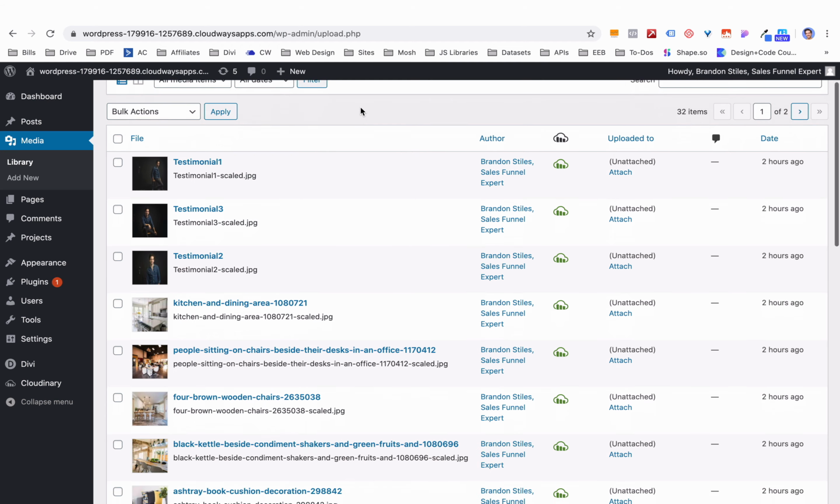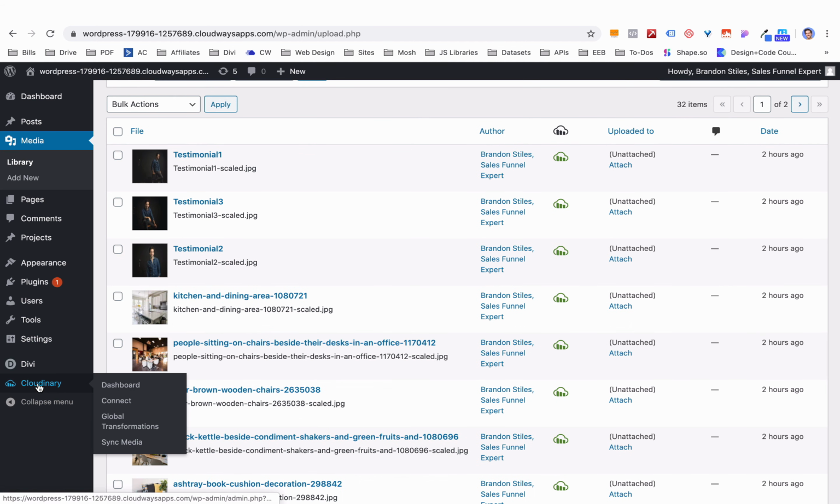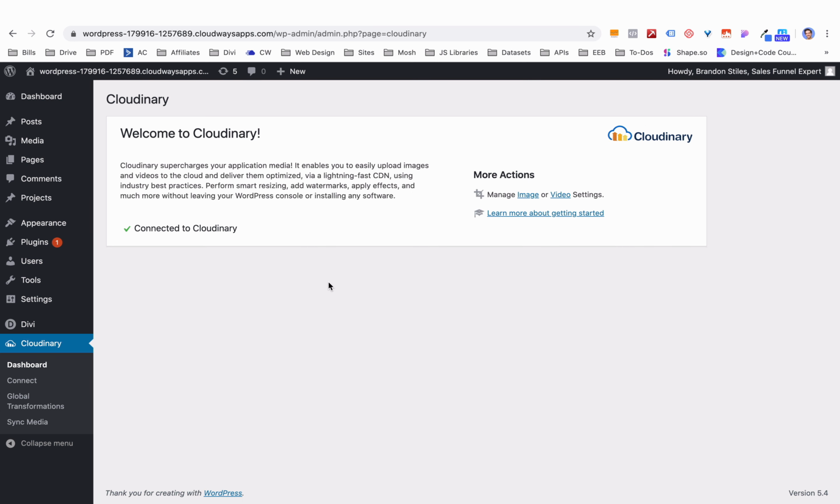So let's take a look at configuring the actual plugin. You don't have to do this, but you can, like I said, customize this to your heart's desire. So I'm just going to show you how to do that. The first thing I want to do is click over into the dashboard. It's going to welcome us, and here we can manage the image or video settings.